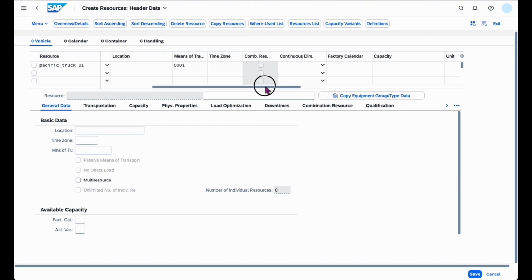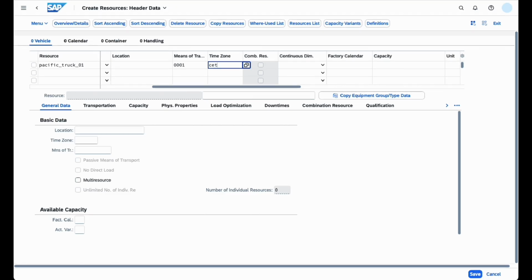Now enter the time zone. This is important because the resource may operate in a specific geographical time zone, and SAP TM can use this information when working with transportation dates, time, and scheduling.